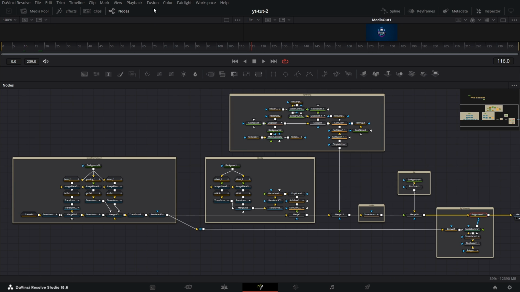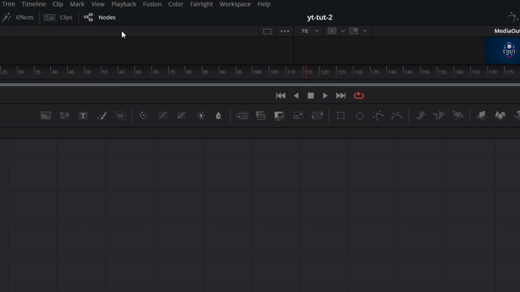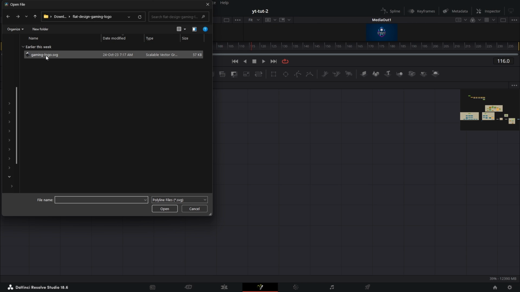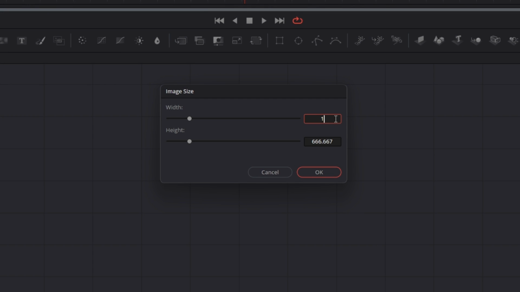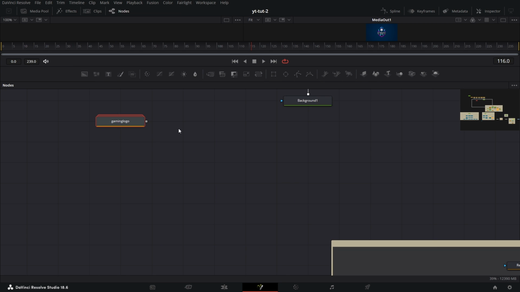Now to import the SVG file, let's just go to a blank part of the node grid. Zoom in a bit. Click on here. Go to Fusion, import SVG. Then click on the gaming logo.svg. Open. In my own case, I set this to 1080. And OK. And then we have this imported.